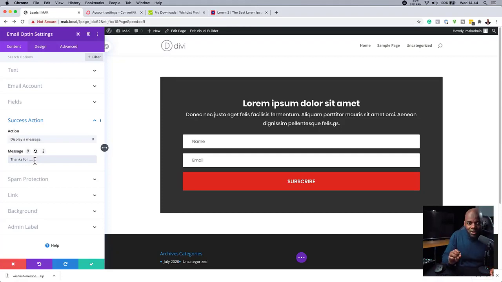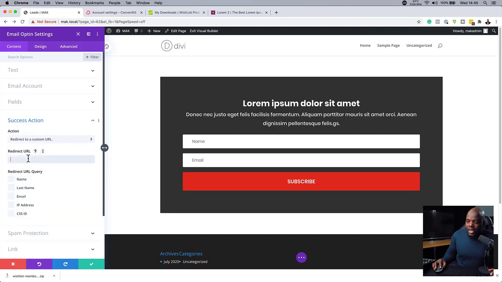But what I've noticed works really well is adding a dedicated thank you page. And to do that, you want to first design the thank you page, and then you can come over here and say redirect to a custom URL. So once you come over here, this is where you add the URL to your thank you page. It can also be an external page, but ideally it needs to be your own page. So you can go in here, add that URL.